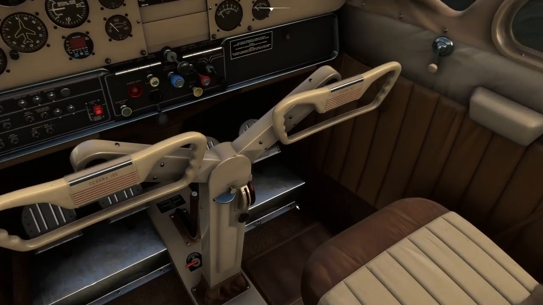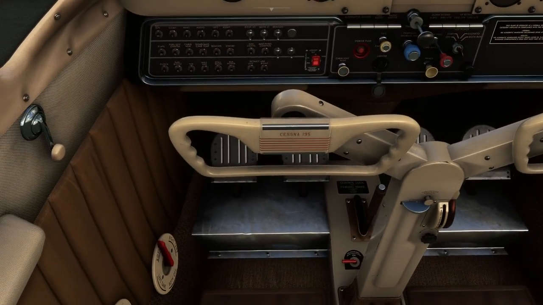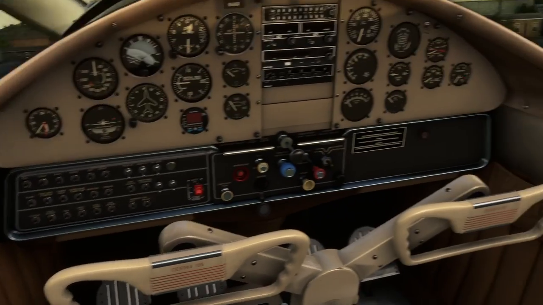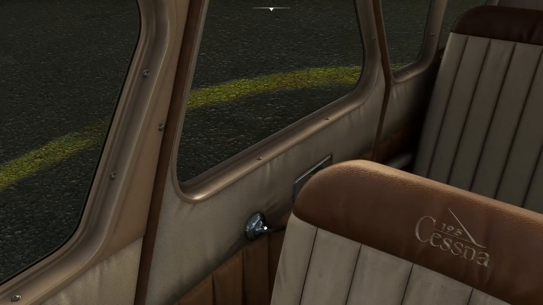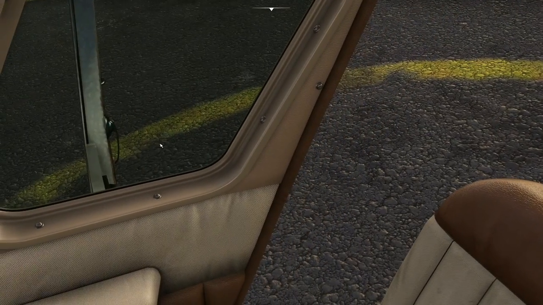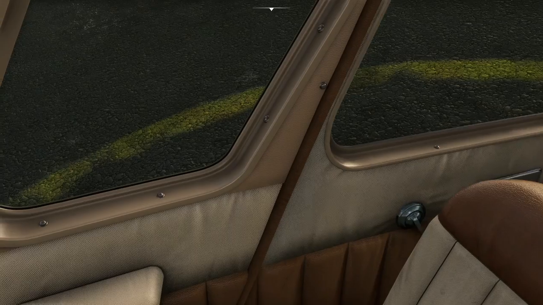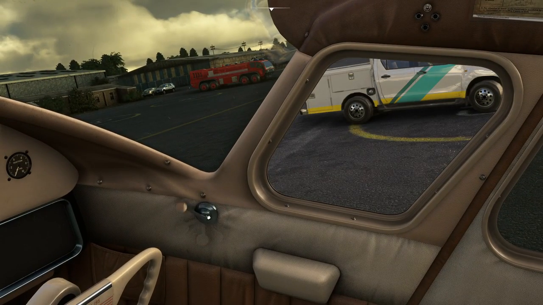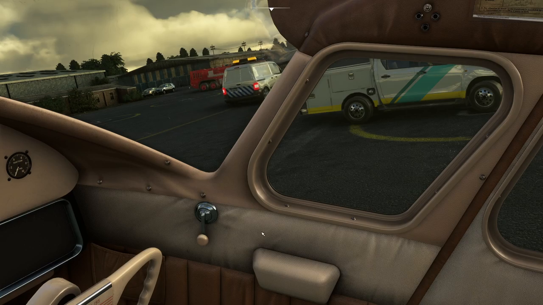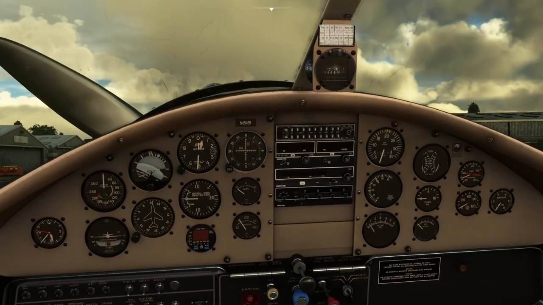You can see, in common with many Carenado aeroplanes, it looks almost photographic inside. Lots of things are clickable. So if we go and jump over here, we can open the door, click on the handle to close the door again. The windows do go up and down. Interestingly, you get this graphical artifact if you're using DLSS, which I am today.